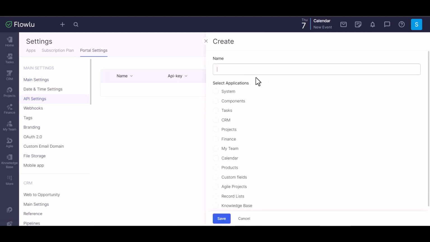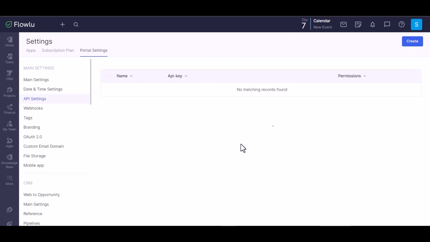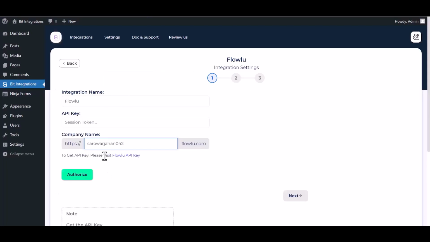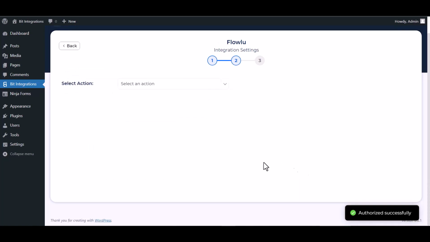Create. Give here a meaningful name. Give all permission by checking the box. Save. Copy the API key and paste it here. Authorized it. Authorization is successfully done. Next.